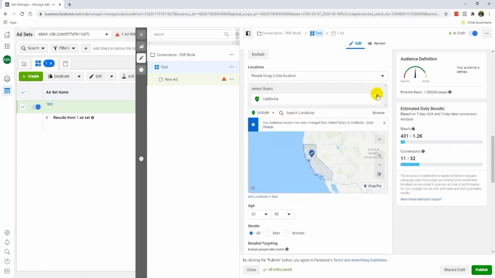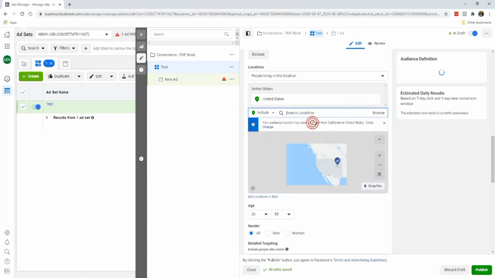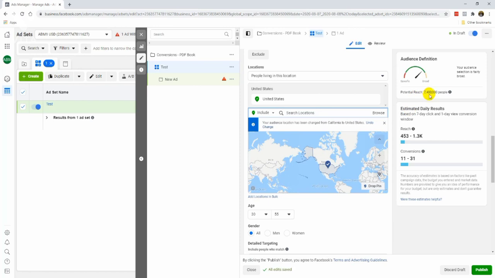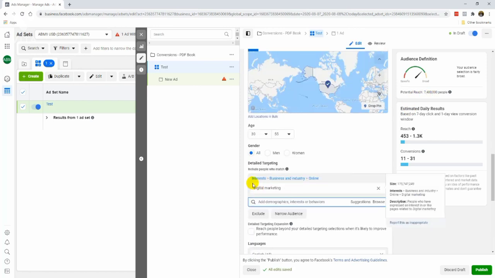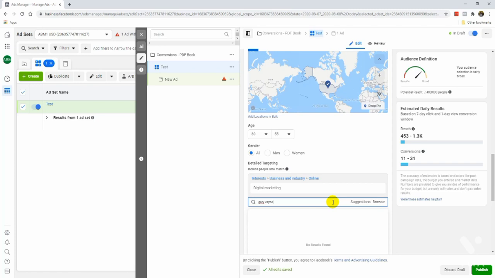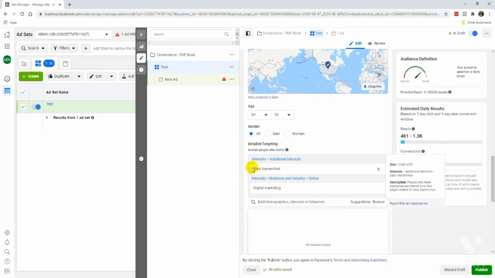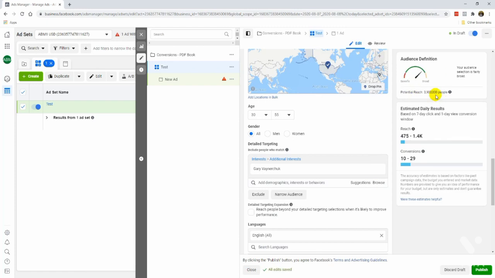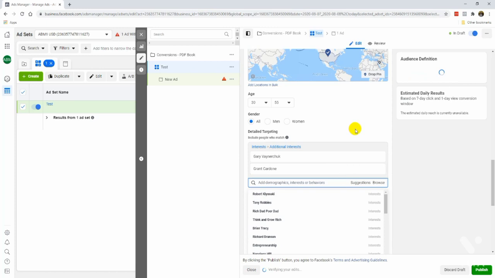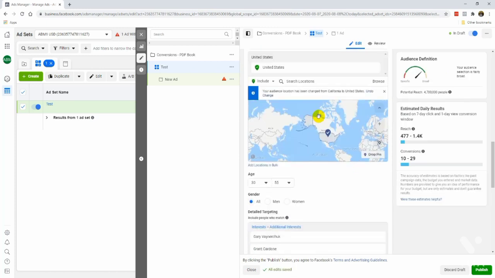But let me just show you another example. Let's just say you insist on showing to the entire United States. All right. So obviously it's going to be a whopping 7.4 million people at age 30 to 55. What I can do is type in the names of public figures or gurus in this market. Let's say, for example, Gary Vaynerchuk. All right. So this is what I call passionate keywords. Basically, people that are into that topic will definitely know who these public figures are. All right. So we got 3.9, which is still quite a lot. Let's try maybe, how about Grant Cardone? Okay. 4.7 million people. Wow, this is really, really huge.